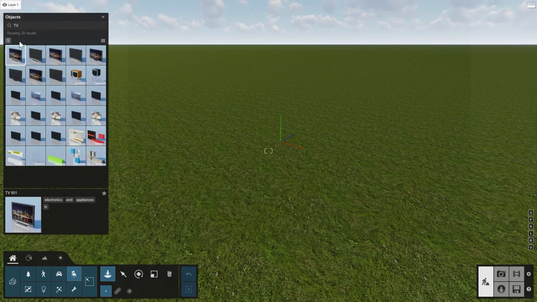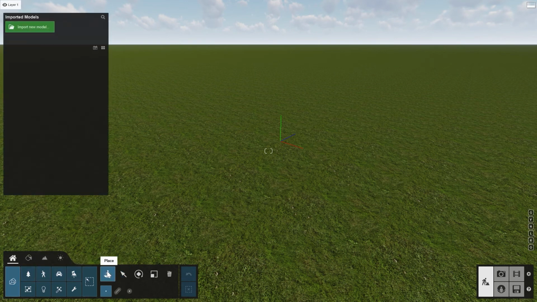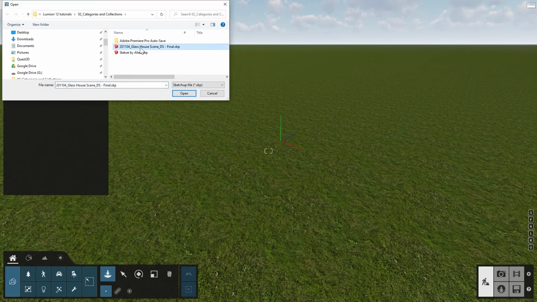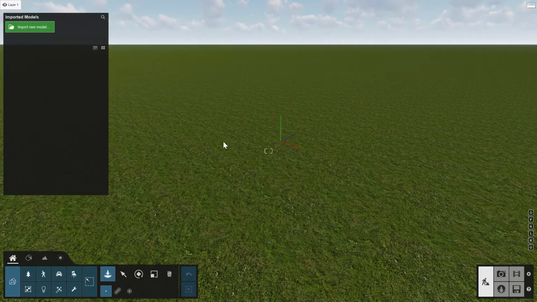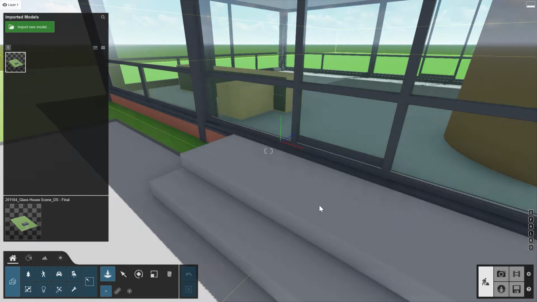To import your own objects, click on Imported Models, and then click on Place. When you start up Lumion for the first time, this area will be empty. After you load an example scene, some items of the scene will be shown here. Click on Import New Model and select the file of the design you made in your CAD software. Click in the scene to place it.